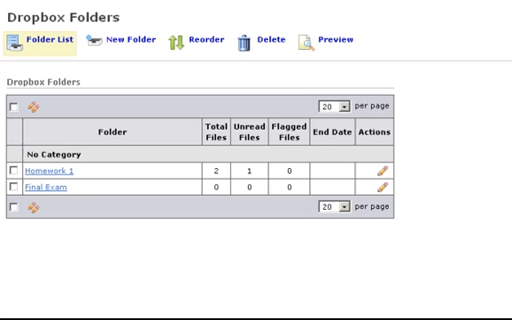In this tutorial, we will be looking at how instructors can grade student assignment submissions via the Dropbox folders. Here on the main Dropbox folder page, we have some information that's shared with us. We have a folder called Homework 1, and in it I can see that 2 files have been submitted total. And I can also see that one of those files is not read yet.